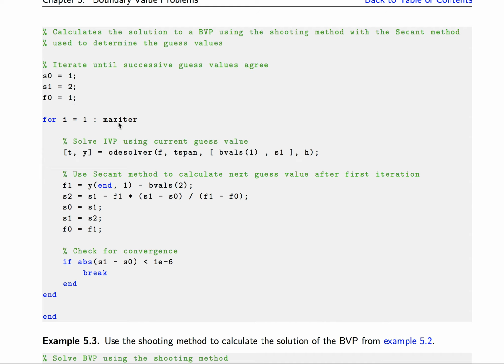So we've got a for loop, which is going to loop from 1 to max iter. Sometimes the shooting method doesn't converge, so we want to stop it after some iterations. So max iter is just an upper bound for the number of iterations we're going to use. Then we solve using some ODE solver. This could be Euler, an explicit Runge-Kutta, an implicit Runge-Kutta, or a multi-step method. It doesn't really matter, it's an ODE solver.